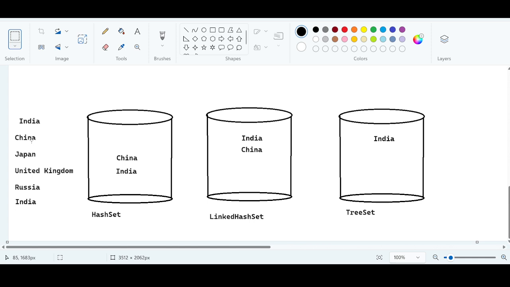When the same China is added to the tree set, it ensures that all the elements are sorted relative to each other. China starts with C, India starts with I. Obviously, India will come at the bottom, China will come here. Now you don't have any doubts, but you will get doubts here.